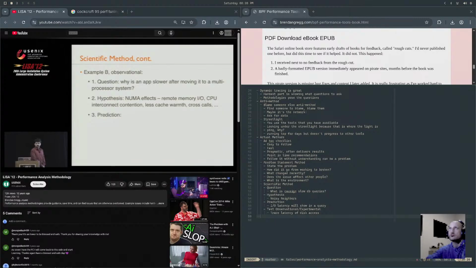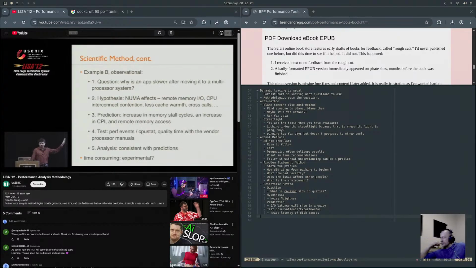Example B, observational. Why is an app slower after moving it to a multiprocessor system? Hypothesis: it's numerous effects. Remote memory I/O, CPU interconnect contention, less cache warmth, cross calls. All sorts of bad things happen when you start adding extra processors. So once we host MongoDB, and after millions of requests on 64 gigabyte RAM, the CPU disk operation hits peak. So we're going to blame numerous effects for the app being slower. For the observational prediction, there should be an increase in memory stall cycles and an increase in cycles per instruction and remote memory access. I can observe these indicators from the CPU performance counters. I ran Mongo in production for the test.